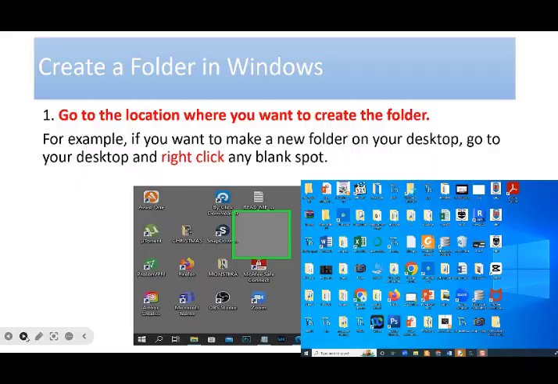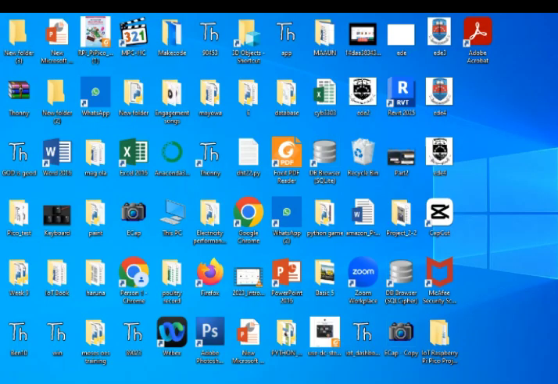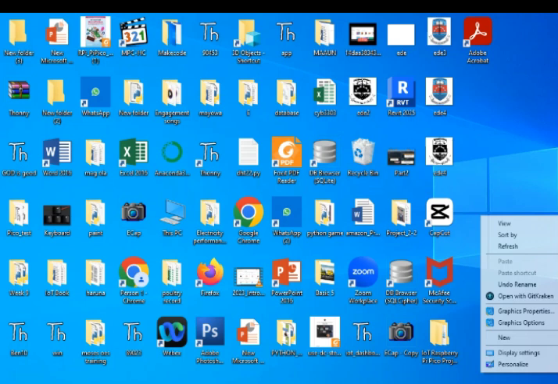For example, if you want to make a new folder on your desktop, go to your desktop and right-click any blank spot. We are right-clicking and not left-clicking. So I've picked a blank spot here, and I'm going to right-click on this. After you've right-clicked, let's look at number 2.